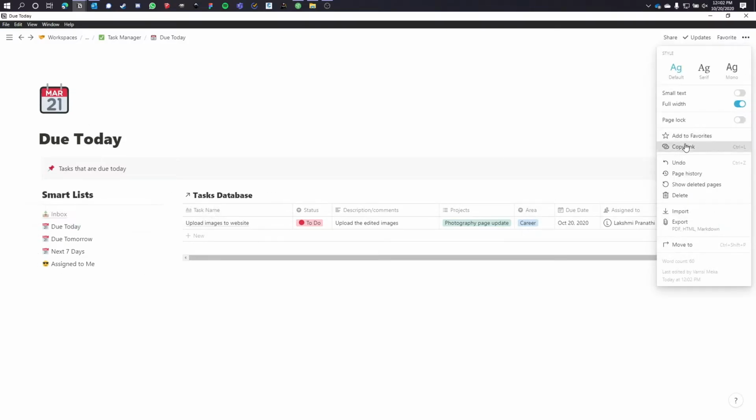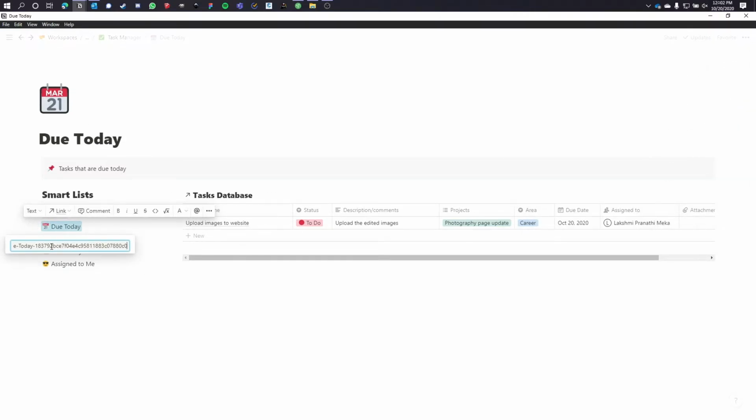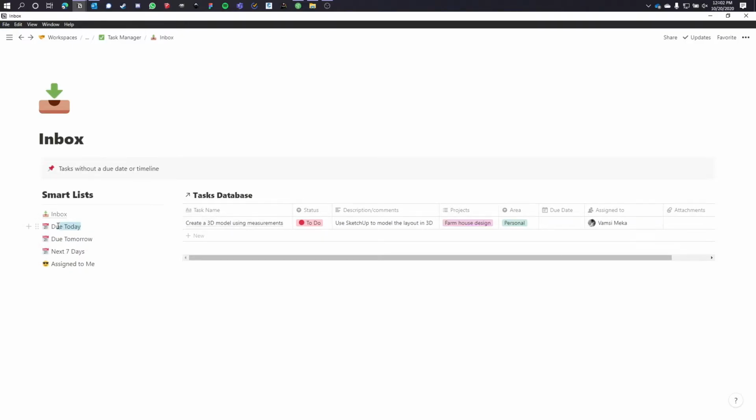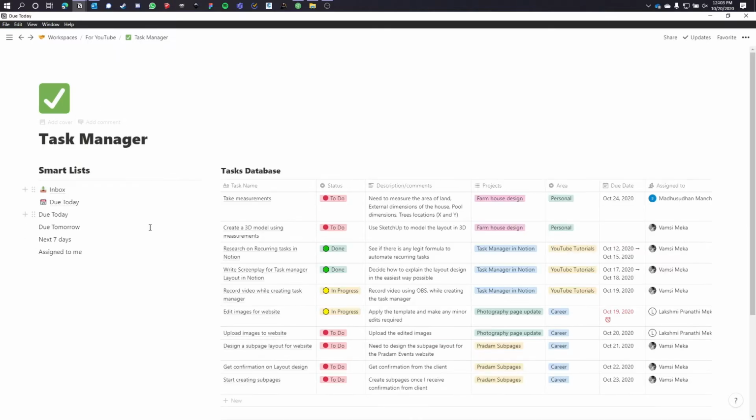Now copy the link to the due today page and link it to the due today text block under the smart list heading. Now again click on the inbox smart list and this will take you to the inbox page, and link the due today text block under the smart list heading to the copied link.